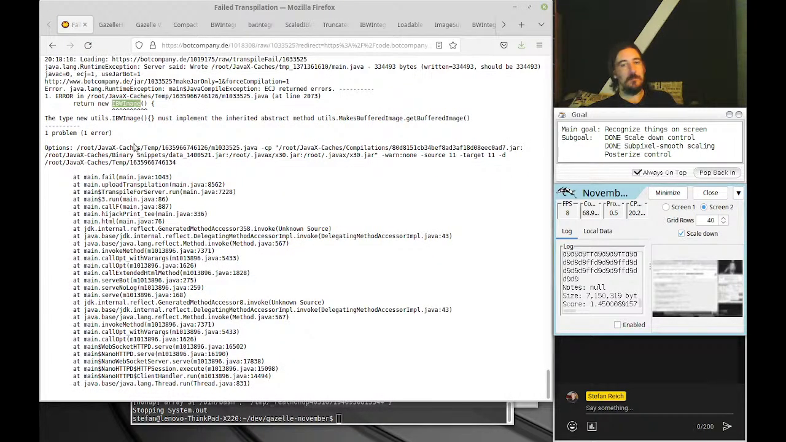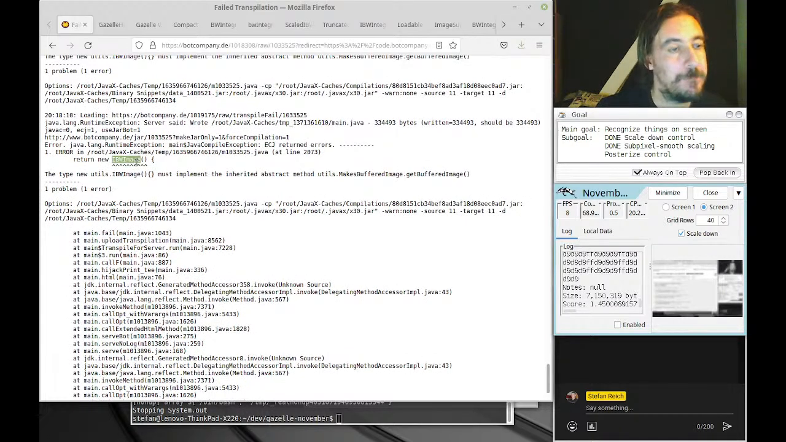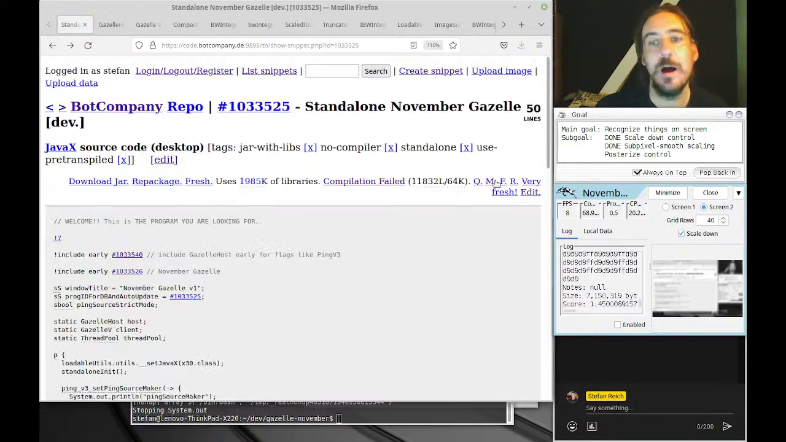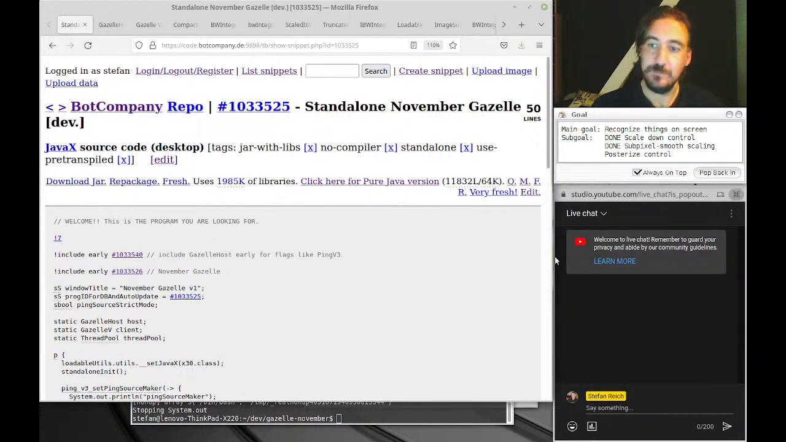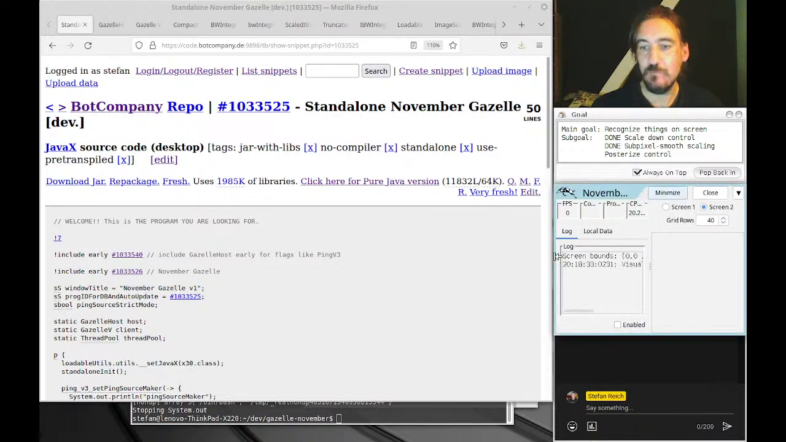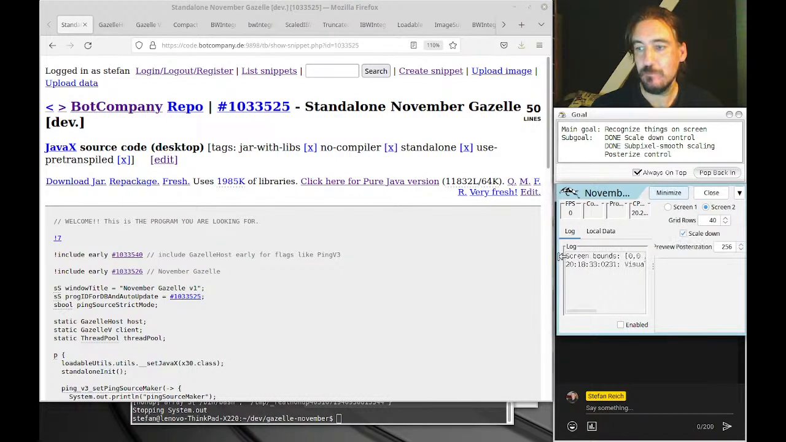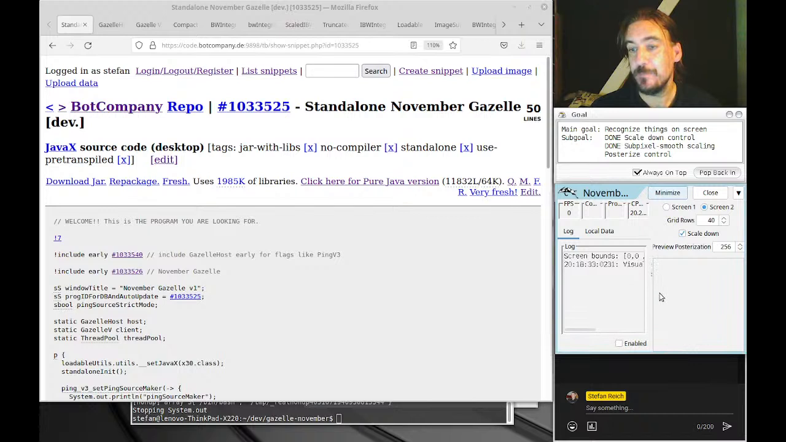Come on. What did I not? Remember? Compile twice. After the library changes. Yeah, now it works. Okay, now please, I want to see some posterization. There's our control. It's not enabled, so let's do that.